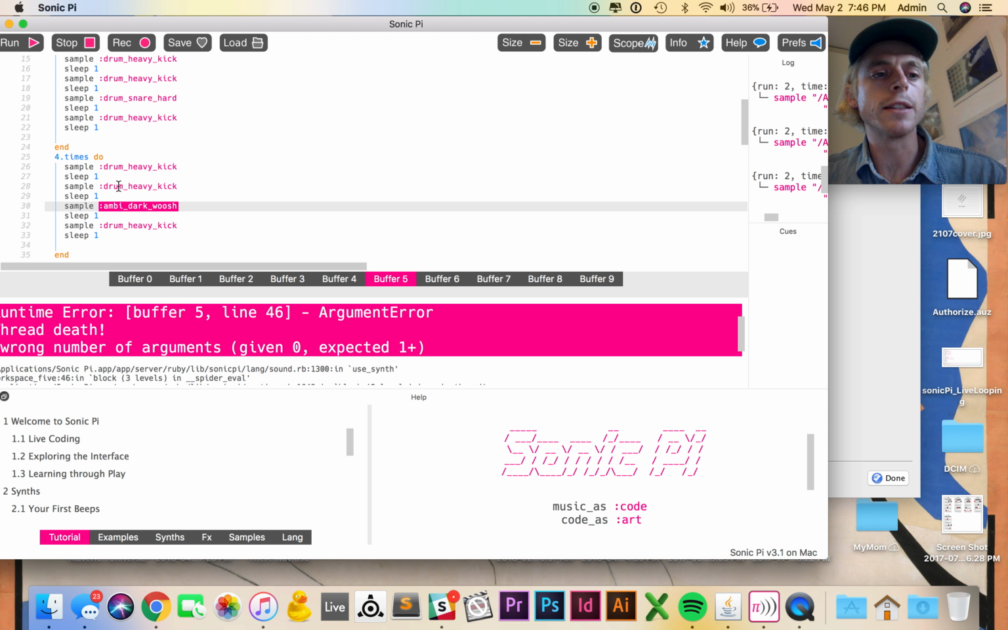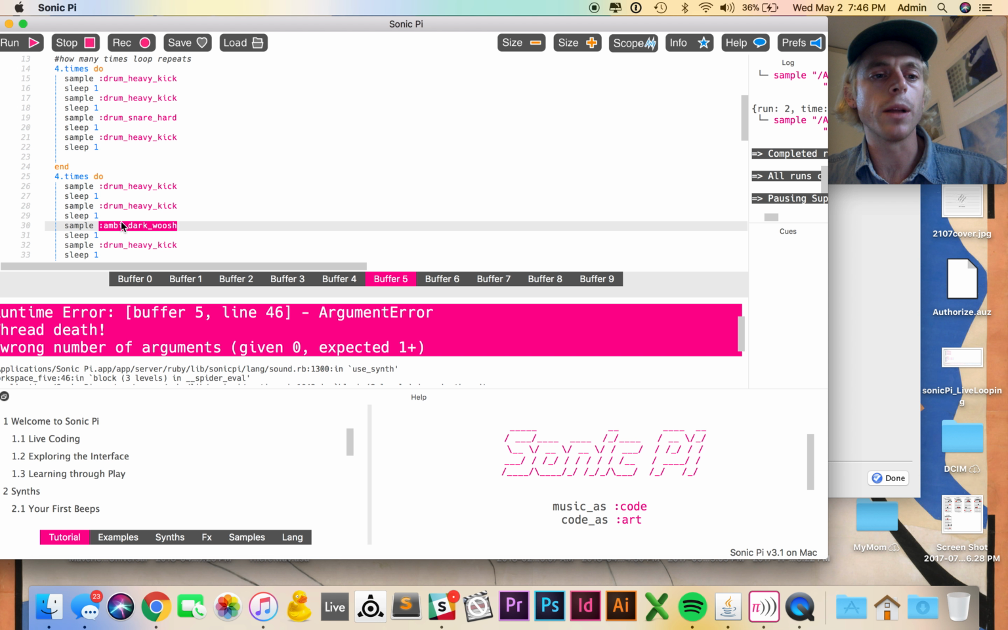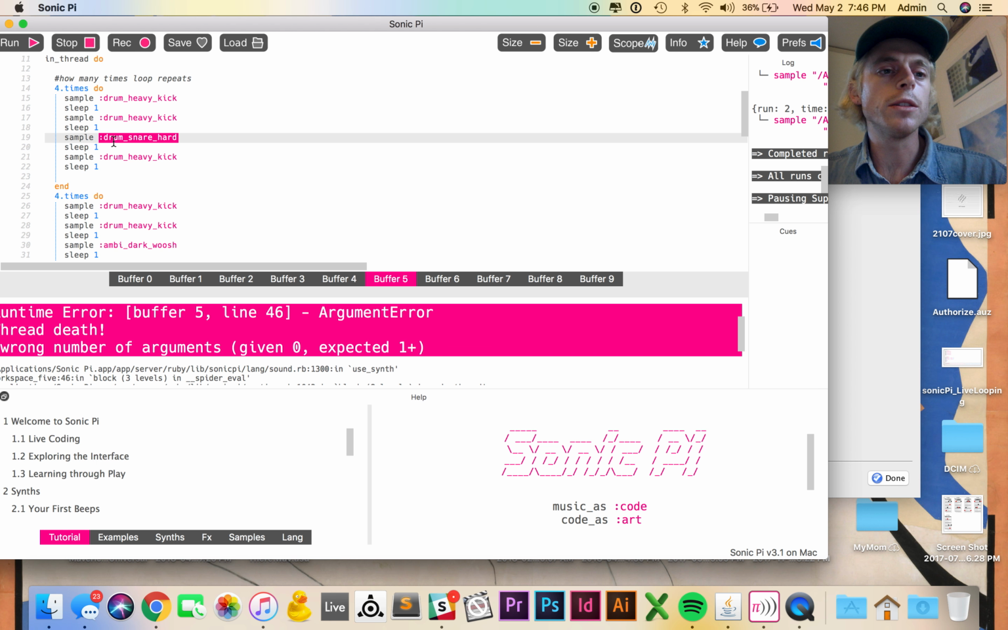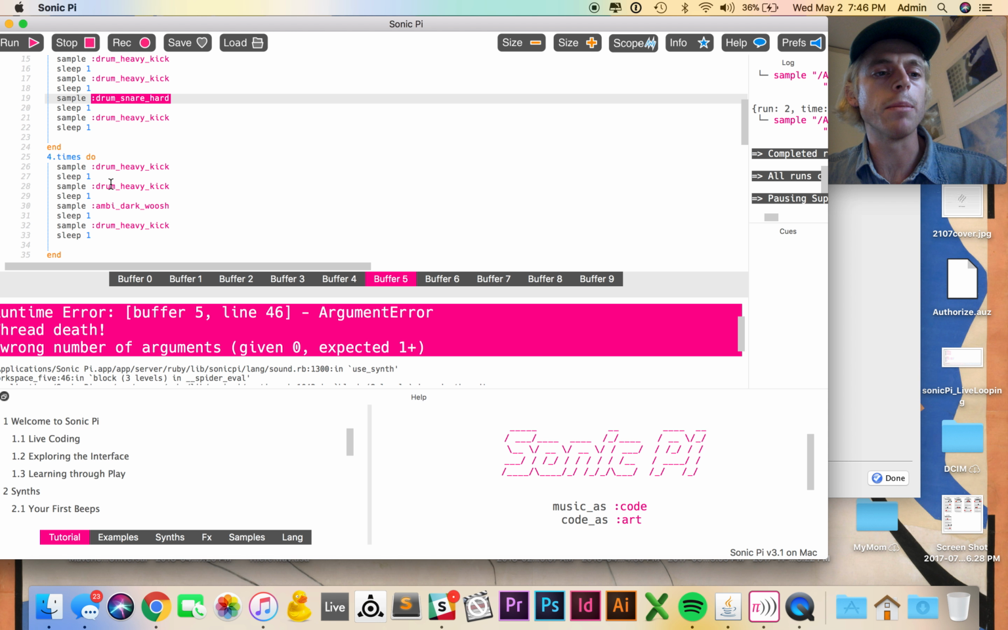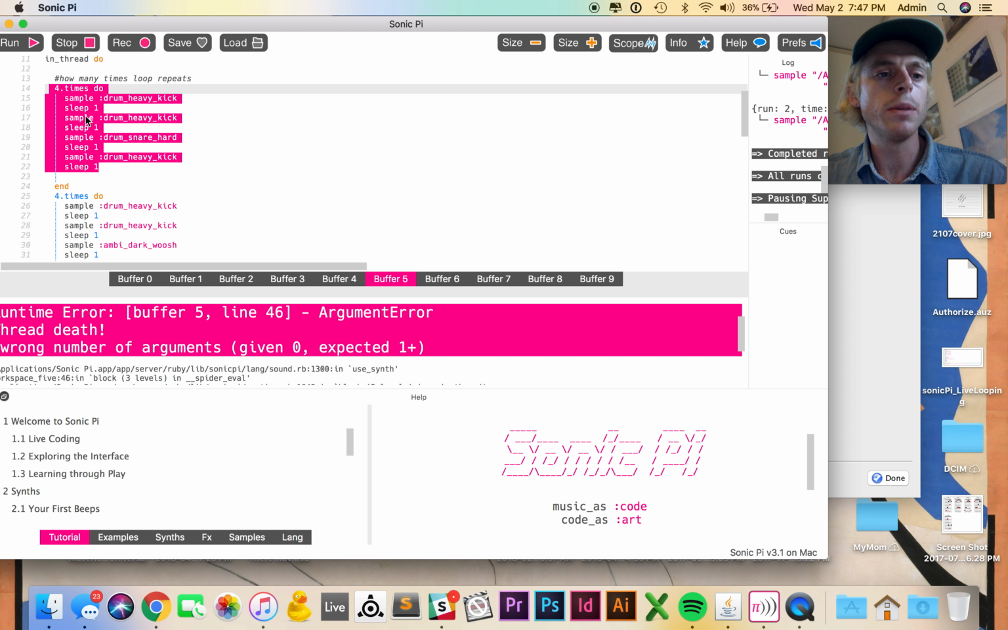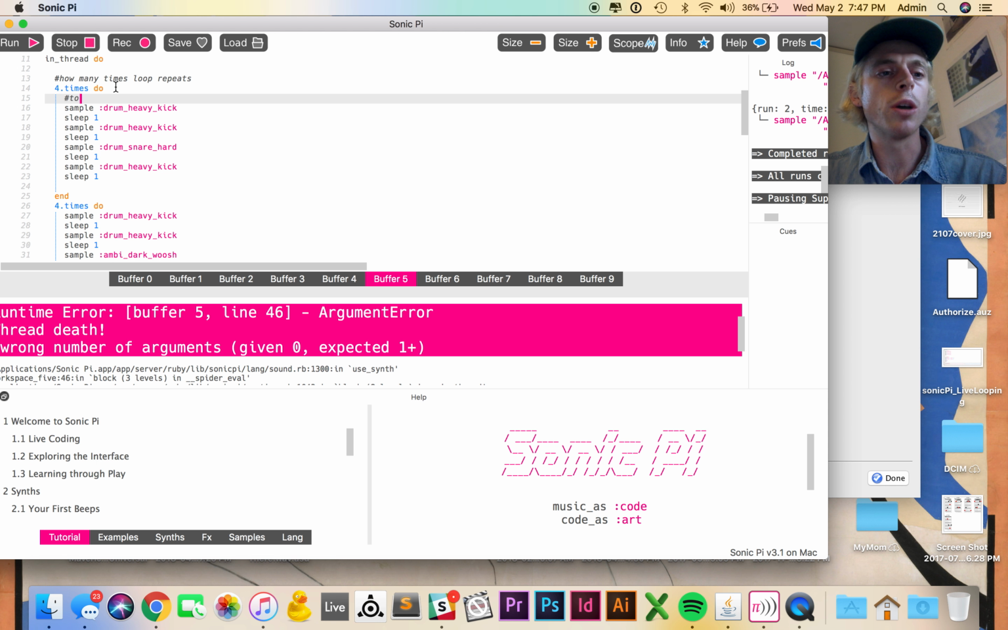So you could hear that in this second 4 times do, we were playing a different sample in the place of the drum snare. What I'm trying to illustrate here is that you can do a lot of copying and pasting and slight modifications of things. One thing that would be useful, after you make a repetition loop, is to make a comment underneath it of the total number of seconds it takes to play that loop.